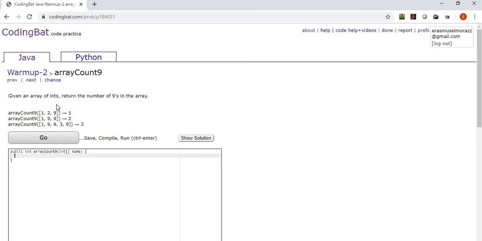Given an array of ints, return the number of nines in the array. So what we're going to do is use a for loop, and we'll iterate through the array and check to see how many nines we have there. So first, let's go ahead and set up our counter, count, and initialize that at 0. And now our for loop, which is getting quite familiar.